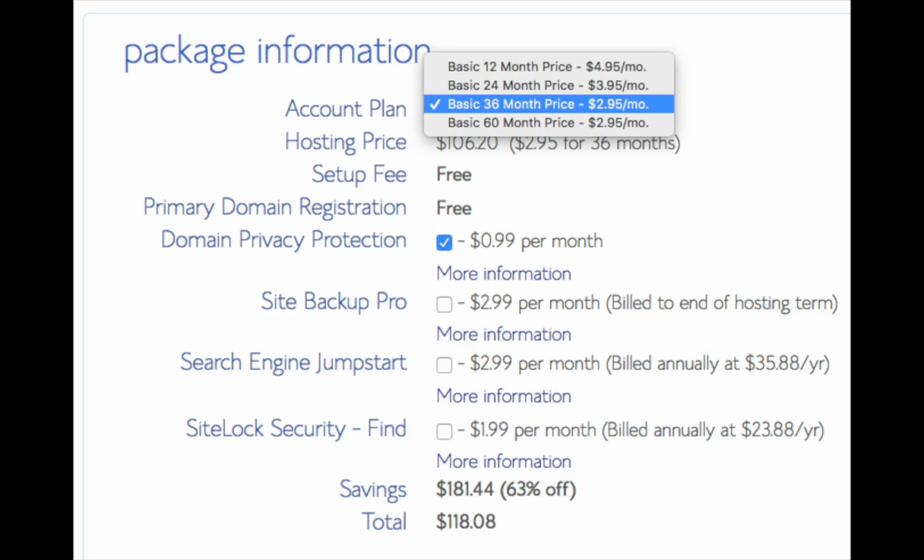This is where you can select the term for your hosting package. You have 12 months, 24 months, 36 months, and 60 months. As you can see, you'll save money the longer you purchase your hosting for. I'm going to select a 12 months package. Setup fee is free. Domain is free.